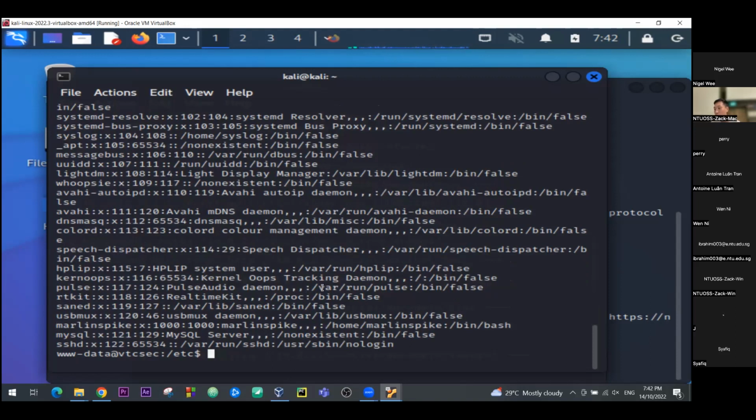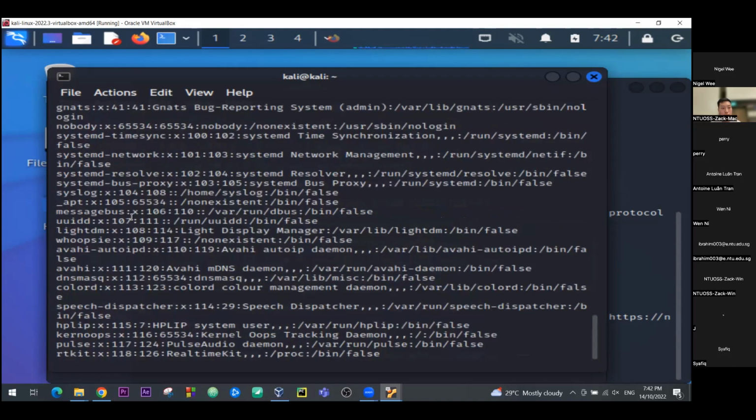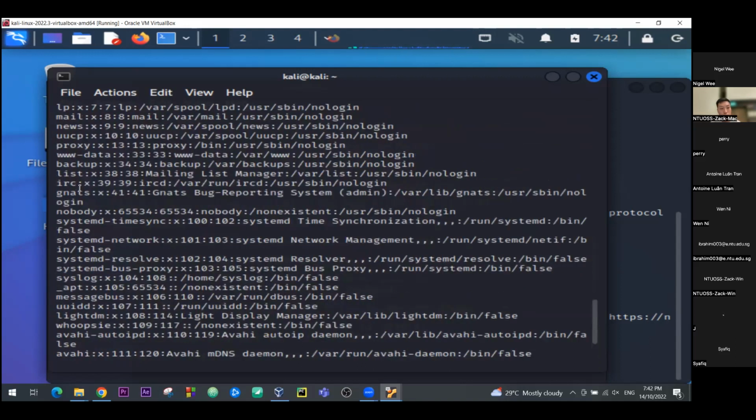Every line is also a user. We can even see the root user over here. Give it some time. Sorry, I think the screen is a bit lagging. Okay, just give it some time. Okay, able to see the root user.